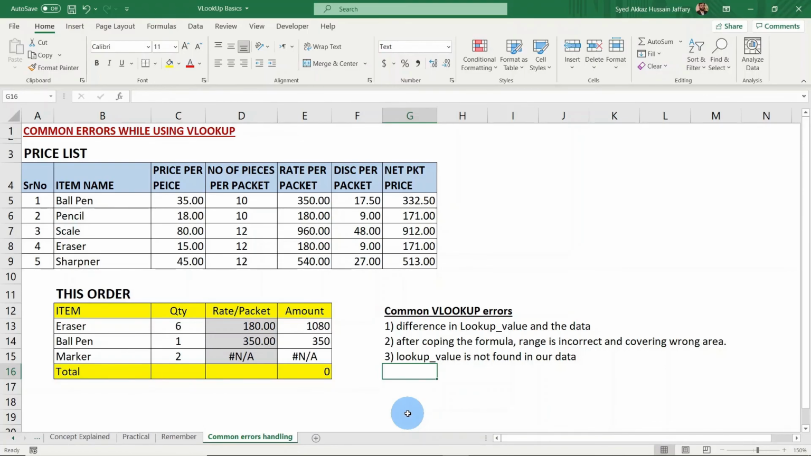If you remember these errors and their preventions, you can write your VLOOKUP formula easily.